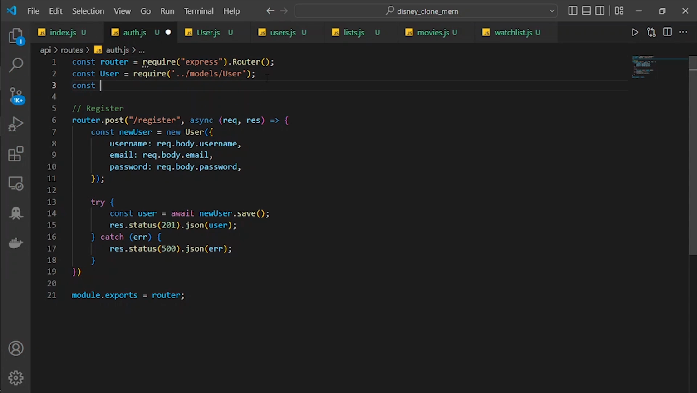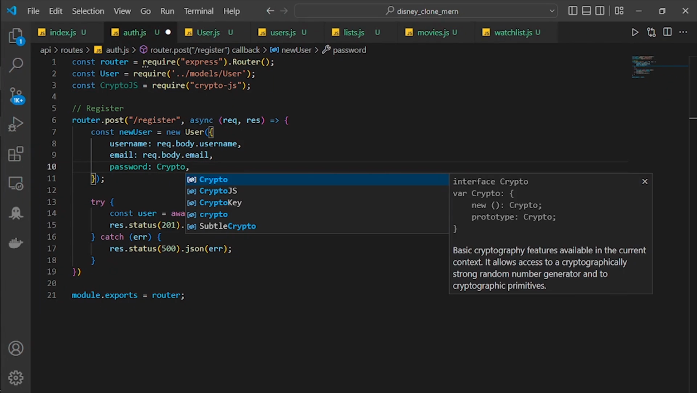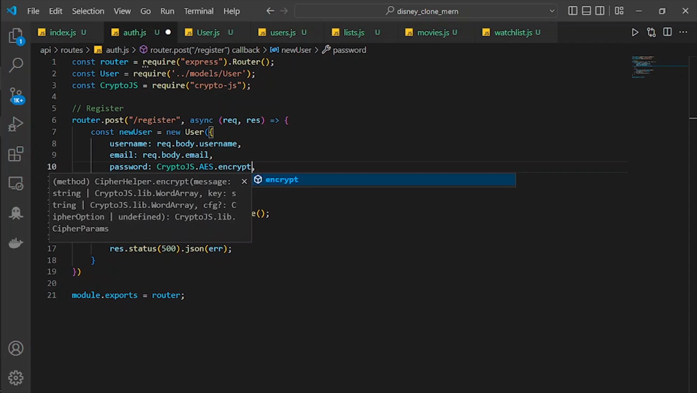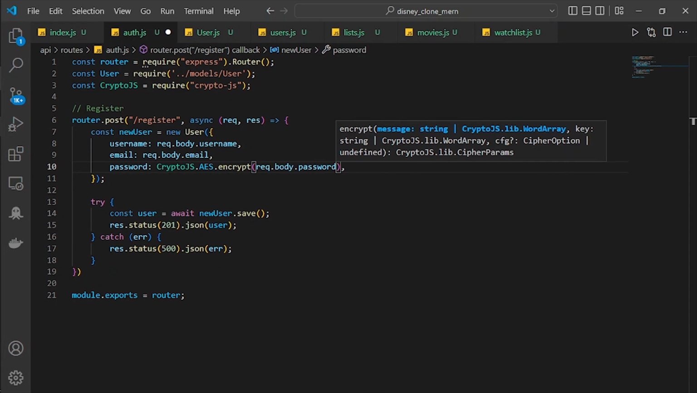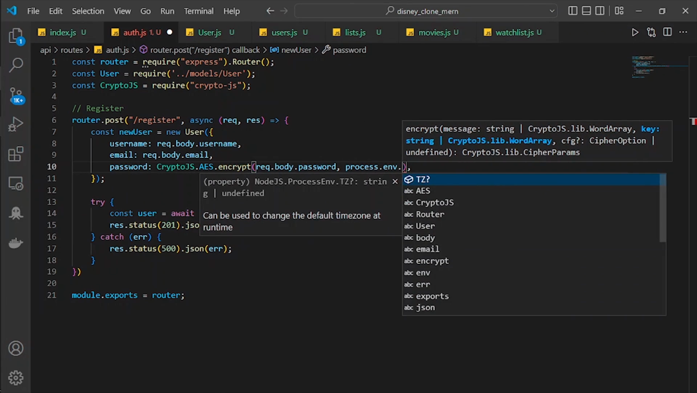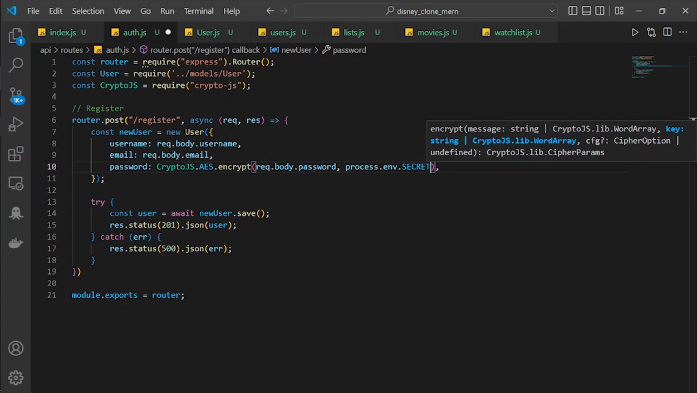And here, const CryptoJS is equal to require and then crypto-js. This password now is not going to be just req.body.password, but we are going to encrypt it first and then put it inside of the database. CryptoJS.AES.encrypt and then req.body.password, then process.env, and it's going to be the secret key.